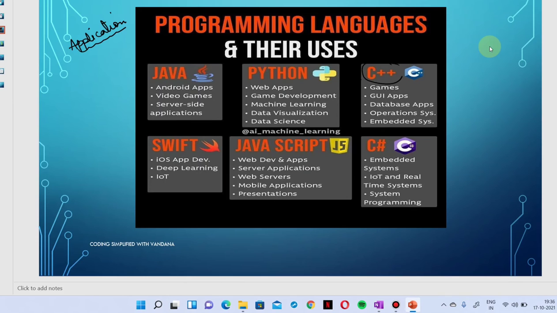So this is your C++, the first one. The applications go like this. The first that you can do is games. All the interactive games, the 3D games and all that you know of, all the interactive games, they are designed using the C++ concepts. Next, you have GUI apps.